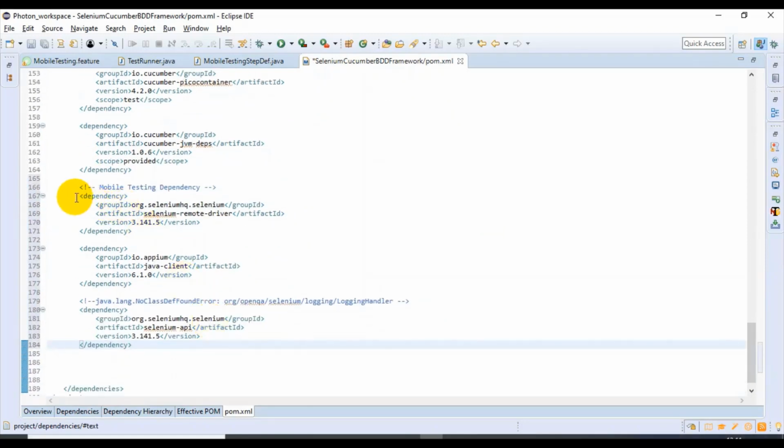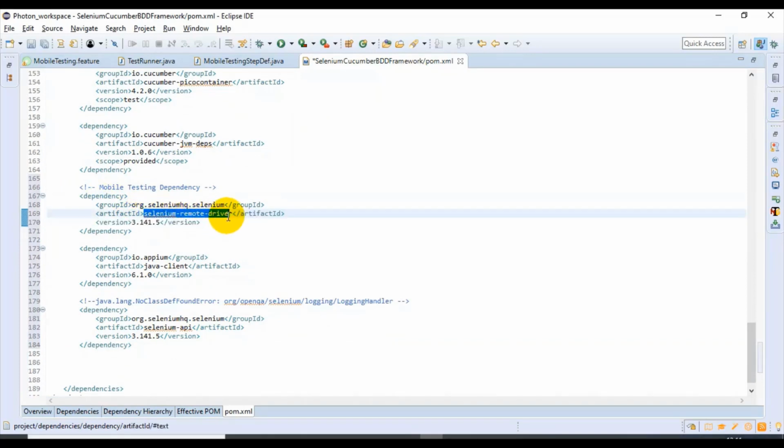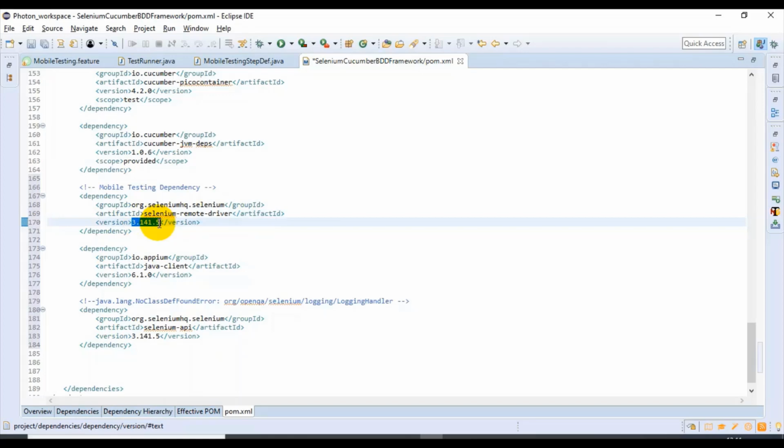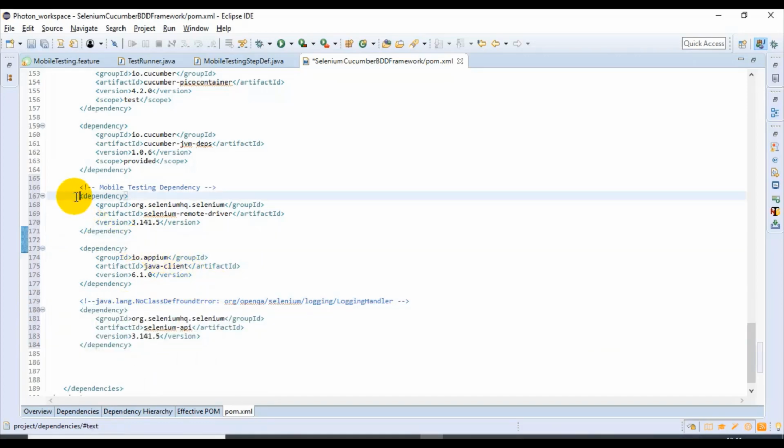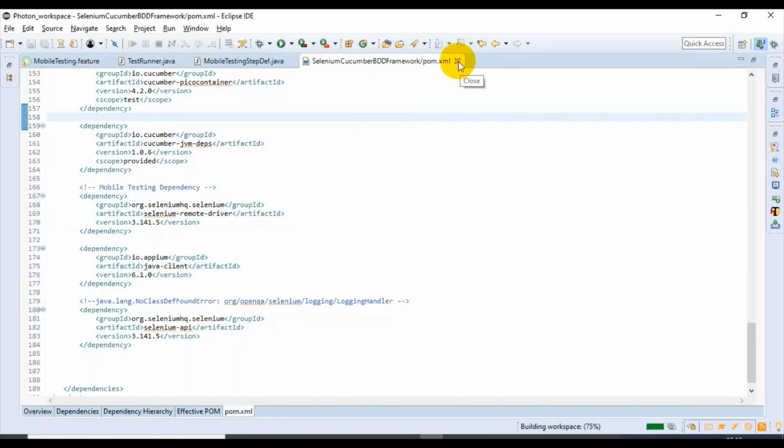See guys, the first dependency we are using is the Selenium remote driver, that is version 3.141.5. Then another dependency I'm using is the Java client, that is version 6.1.0. Then this is a Selenium API I'm using because if you are getting an error in the console like no class definition found error, please add this particular dependency. Otherwise, no need to add it. So the main dependencies are these two: one is Selenium remote driver, then the Java client. So that's all about the dependencies. Just save your pom.xml, then close it.